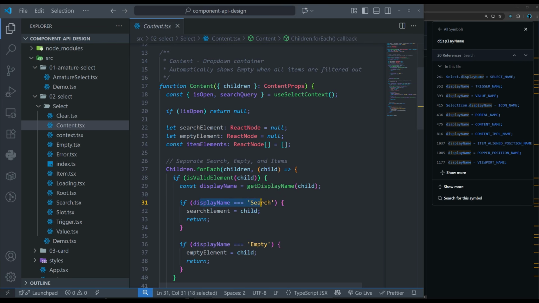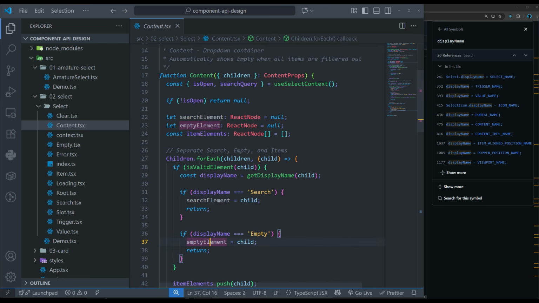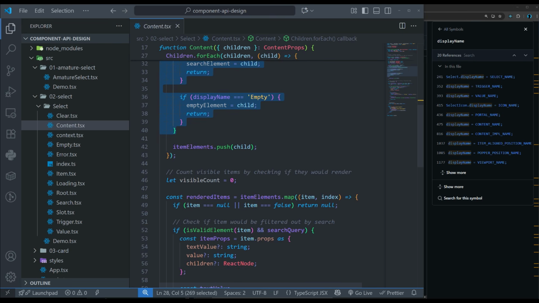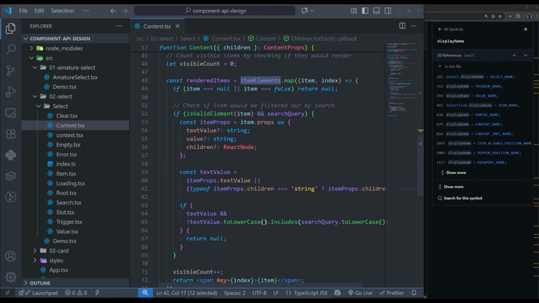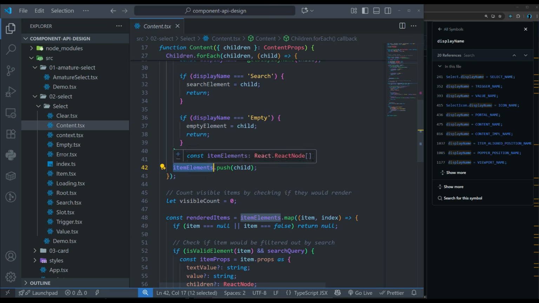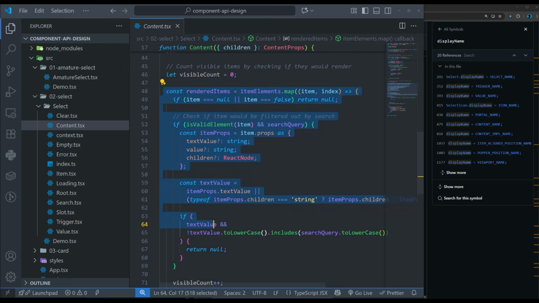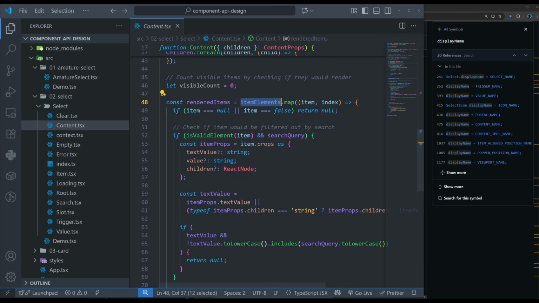If it is a search, we'll update the search element value, and if it is an empty element, we'll just update the empty element value, and if it is not one of those, we'll just push it into the elements array, and then we have the elements in here. Now we need to render all the elements. For that we have this map here. So we are going through each element in here, and here we need to check.